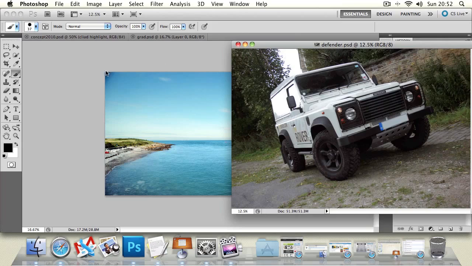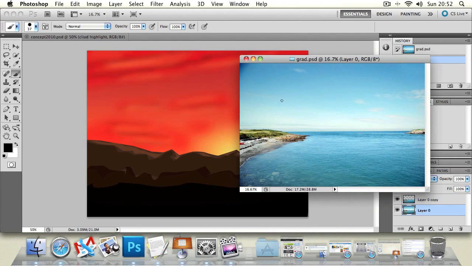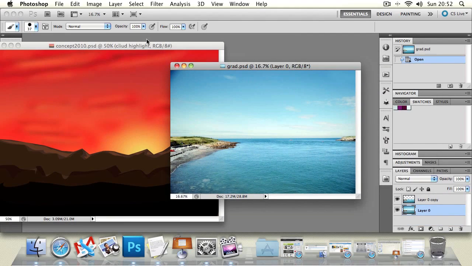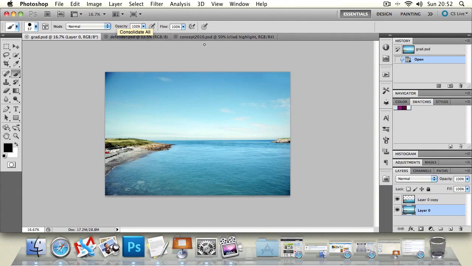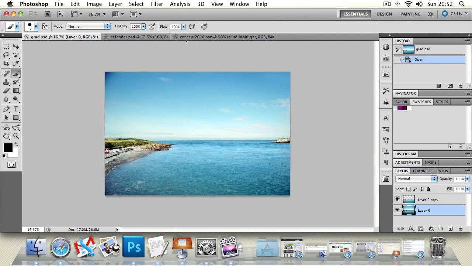So for example, you could be working on this file and then be referencing that one at the same time, like so. Another way to help you wrangle once you get more than one window open is this option here. This box is able to help you format them and reposition them. So clicking on this button here, which is consolidate all, puts them all back into viewing one at a time with the names along the top.